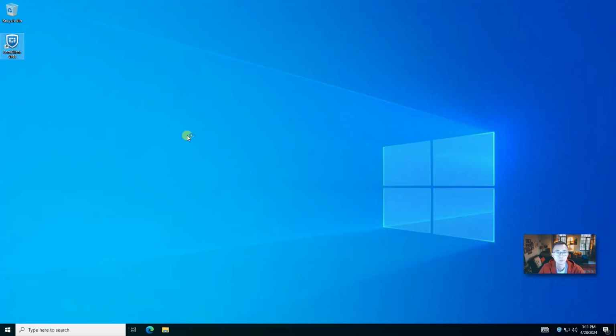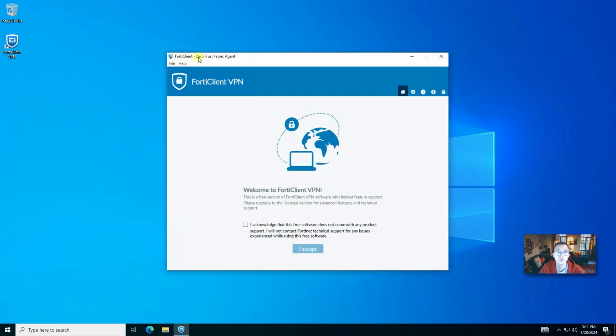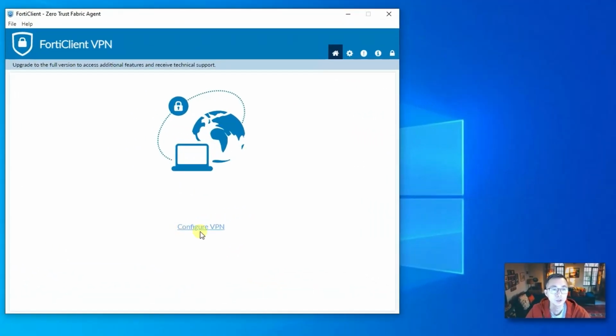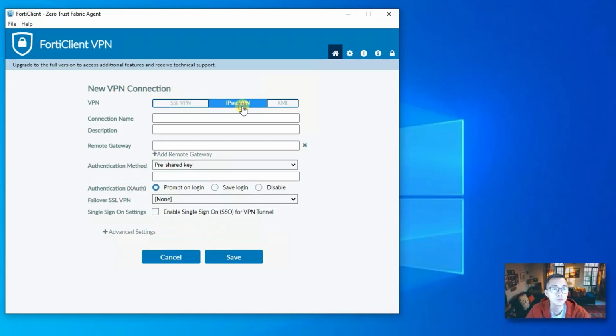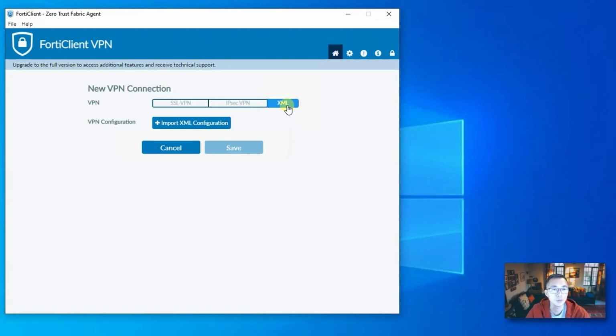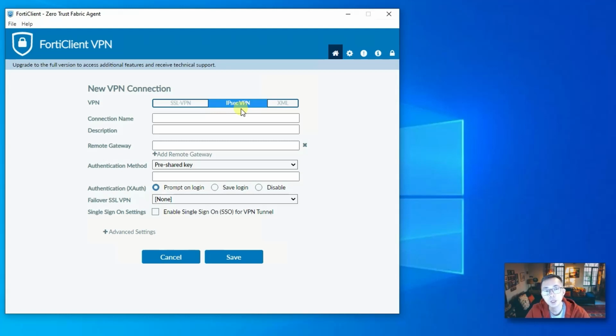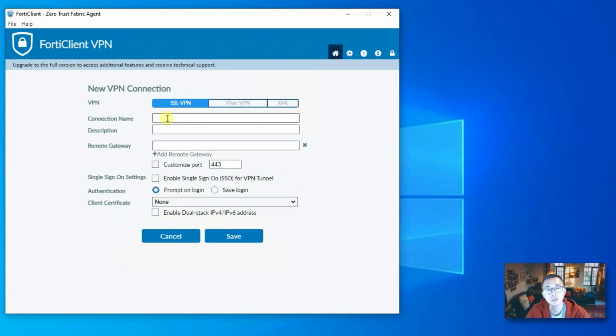Double click the icon. You will get this FortiClient Zero Trust Fabric Agent window. Acknowledge this free software. Then you will get this Configure VPN link in your window. Click on it. It's going to bring you to the new VPN connection window. There are a couple of VPN options: you can use XML to import it if you have the VPN configuration. If you're using IPsec VPN, that's a different type of remote access VPN, you can use it to connect as well. For this lab, we're using SSL VPN.